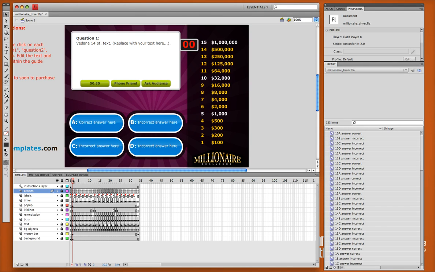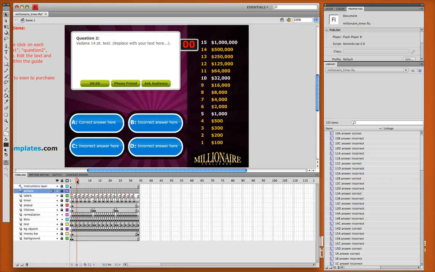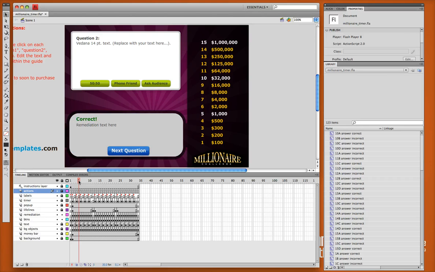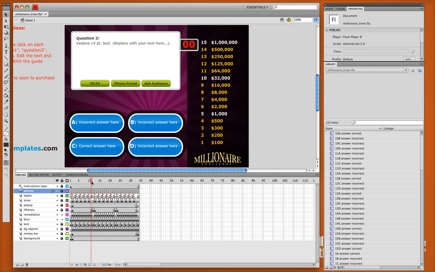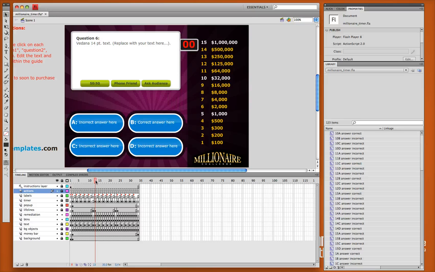On the timeline, you'll notice that there's one frame for a question, and then the next frame is the remediation. The next frame will be the next question and the remediation for that question, and so forth. There are a few spots in the timeline where you'll have the congratulations, but you just skip over that and go to the next one. You're going to have to do this for each of the questions, and the first one we're going to do is question number 1, so that's going to be frame 2.